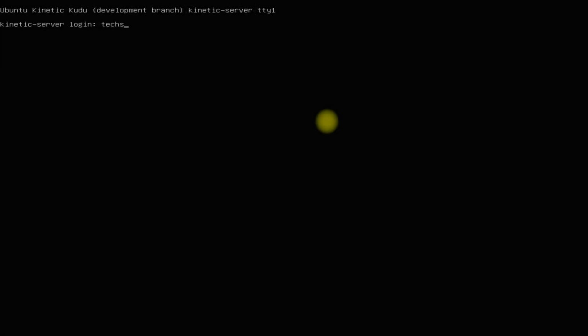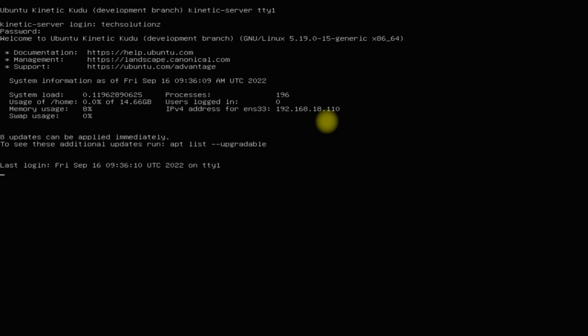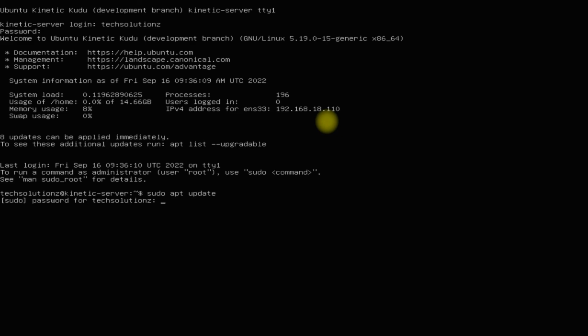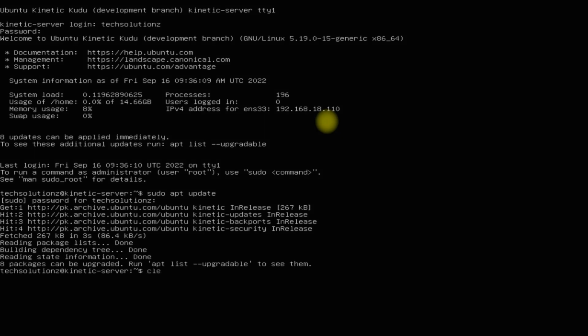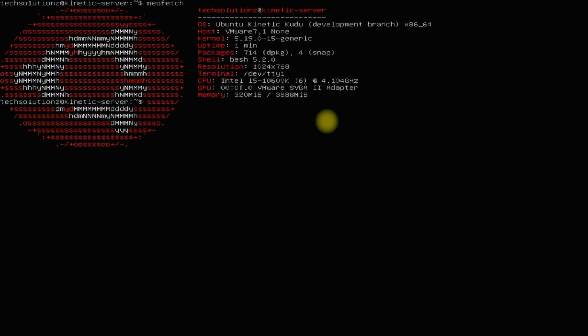Log in with your user credentials. You have successfully installed Ubuntu Server 22.10. You can start using it. Let's try updating it. You can also see the build and kernel details on your screen for your Ubuntu server.